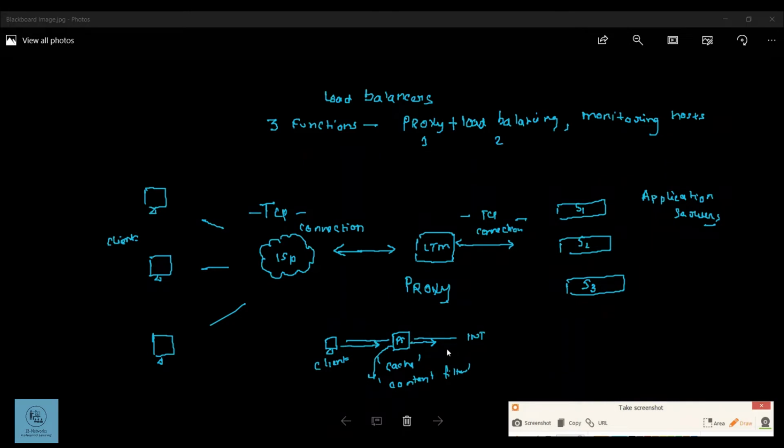Now, there are multiple types of proxy server, guys. So LTM is actually working as a proxy server, because it is taking the connection from outside, intercepting it, understanding the connection patterns, and then creating a separate connection from its end to the backend server. It is doing the job of a proxy.